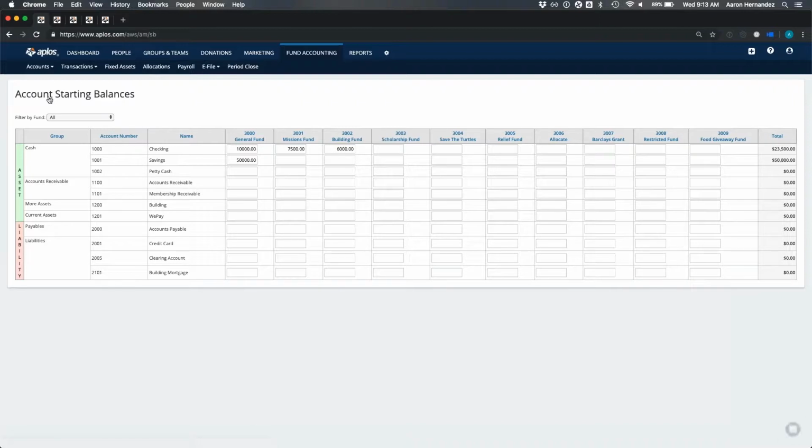All right, next up, we're going to take a look at the starting balances page. So starting balances, this is where you would enter in the beginning balances for your accounts. On this page, you'll see a list of all of your assets and liabilities going down the screen. And then going across the page, you'll see columns for the different funds that you've set up in the system.